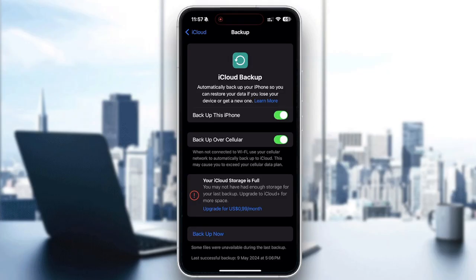Okay, so once disabled, iPhone stops automatic cloud backups. No new backups are uploaded. Existing backups stay in iCloud unless deleted. Okay, so iCloud storage usage may stop increasing. Your data remains saved on your device. Okay, so to free storage, go to Settings, go to your name, iCloud, Manage Storage and Backups.